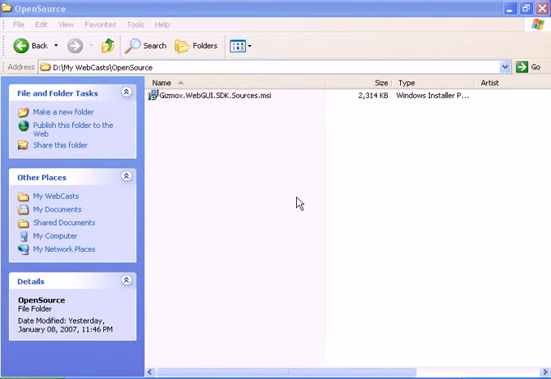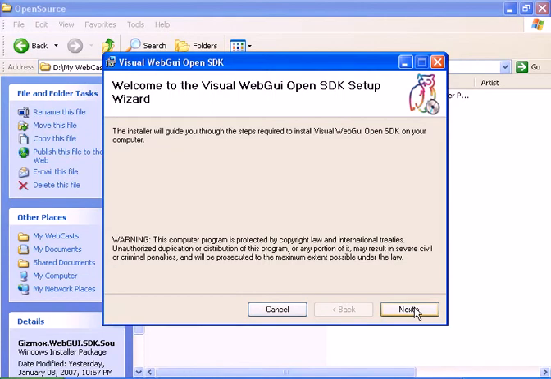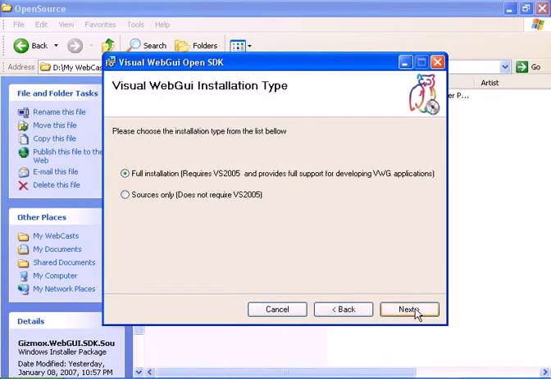Welcome to the Working with Visual WebGui Sources tutorial. We have here the new Visual WebGui Sources installation project, and we're going to go ahead and install the Visual WebGui solution. We're going to say full solution, which includes full support for developing Visual WebGui applications.